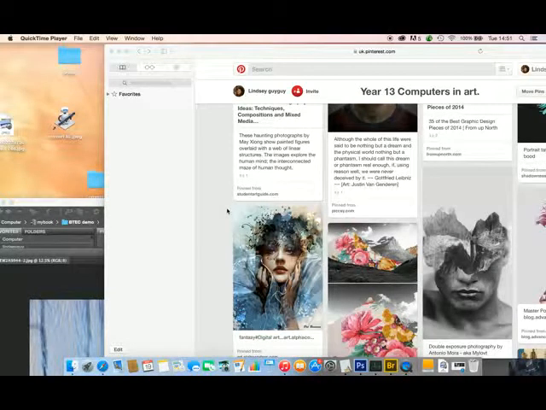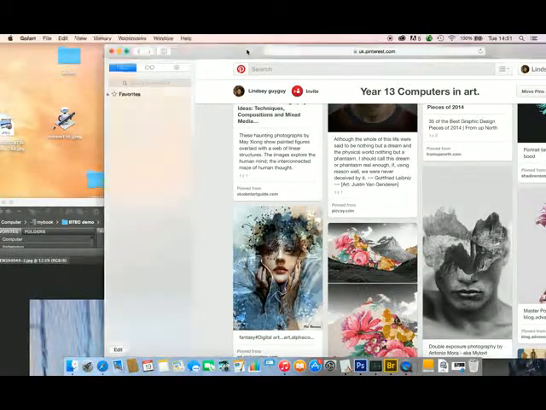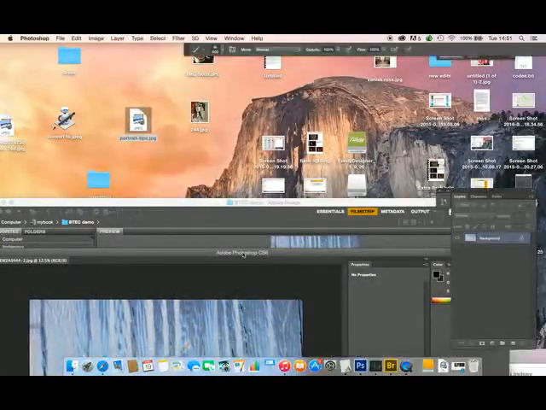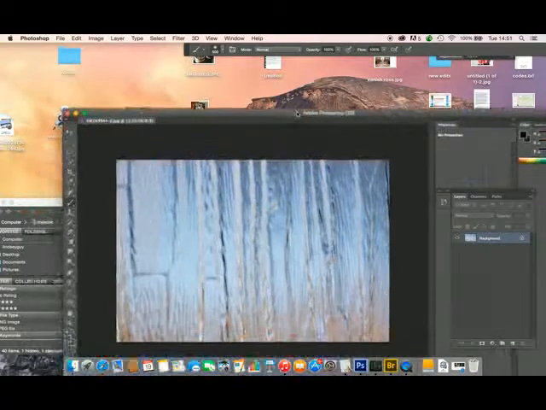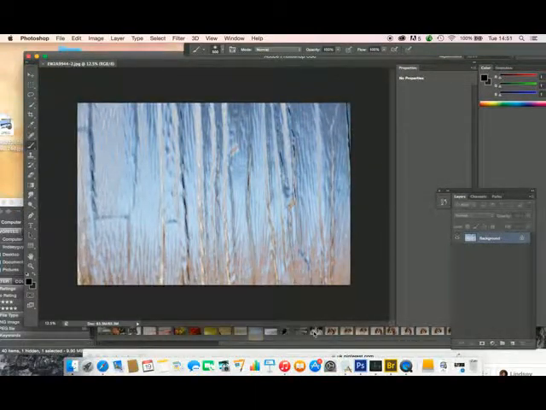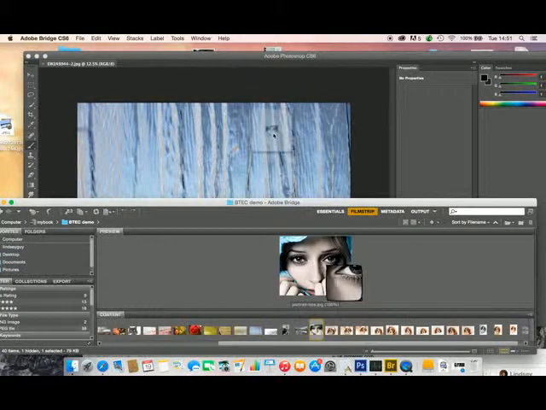Okay, in this tutorial I'm going to show you how to get creative with your layer masks using textures. Okay, so I found a texture, and I'll need a face again, just use the same one.